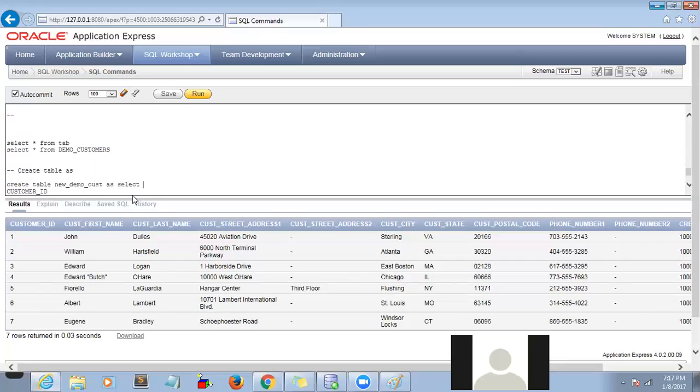What are the columns you need? Customer ID, comma, customer first name, comma, customer last name, from demo underscore customer. Correct? Basically, I'm creating a new table from an existing table by selecting specific columns. The new table name is this one. Correct? Now let me run it.